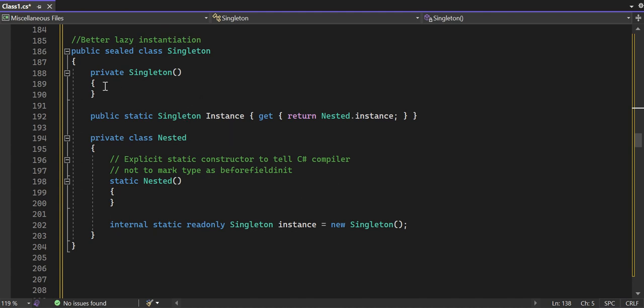where I have a private singleton constructor. Then I have my get accessor, a static property called instance, public static singleton instance. Please pay attention here, guys. See what it is doing: it's a get accessor which is returning nested class dot instance. Can you see that? And I have created a private class inside this actual singleton class.